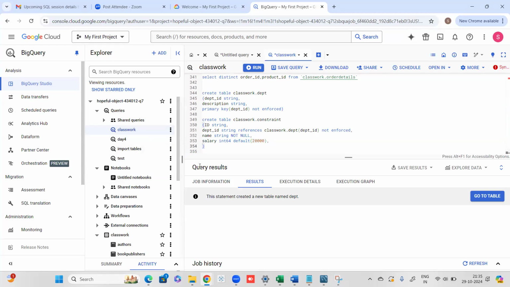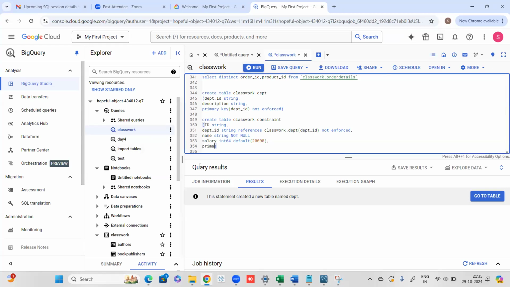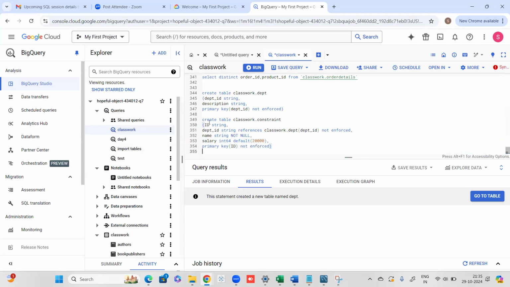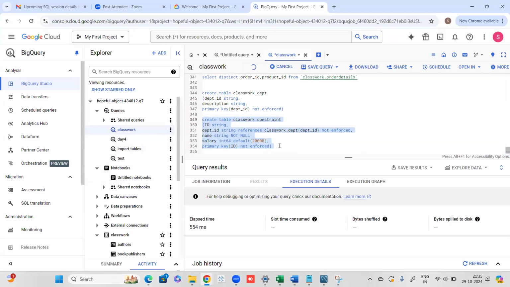And lastly, I will put the primary key constraint ID not enforced. Okay, so now I'm going to run this table also. So it creates this table for me.